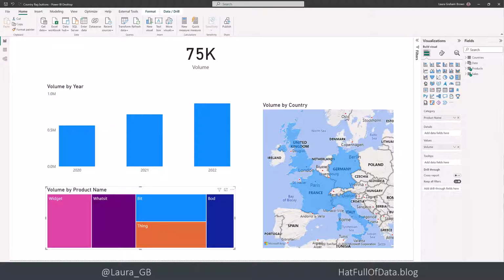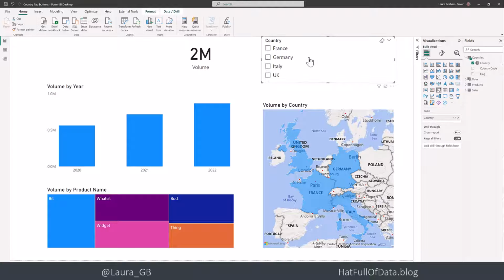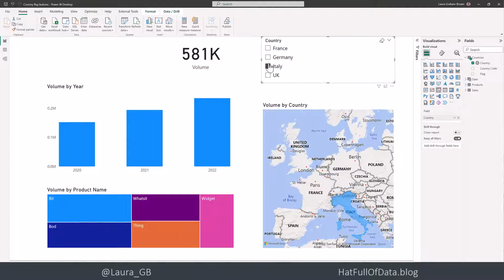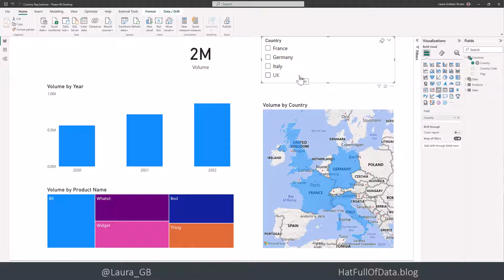I want some buttons. So we can add a slicer and we can put in the country name. And there we are. We get our 4 countries and that works great. That works fine. But I want this to be pretty. I want to have the flags up there. So let's go and have a look at the data.